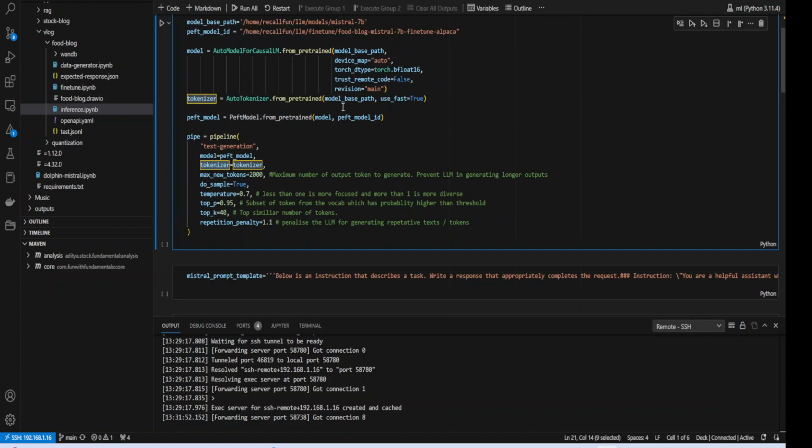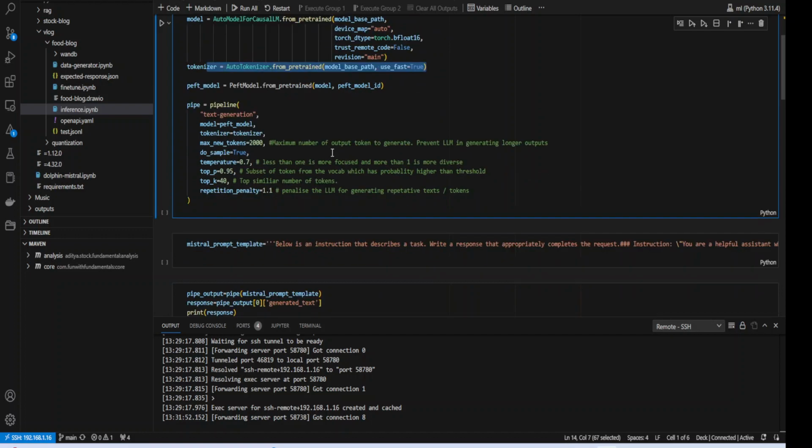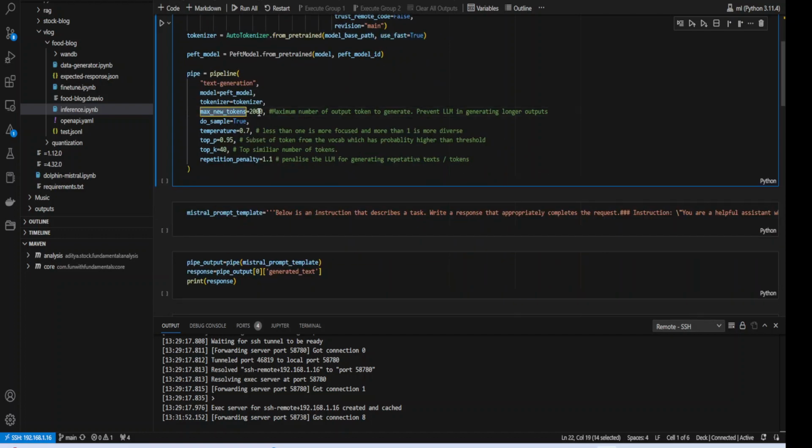Then I'm passing the tokenizer, which I created here. Then I'm specifying that the max new tokens should be 2000. I'm expecting the new tokens to be around 2000. That's the reason I'm giving 2000. But if in your use case 2000 is too much, you can change it to 250 or 500. But in my case, 2000 is what I am expecting.